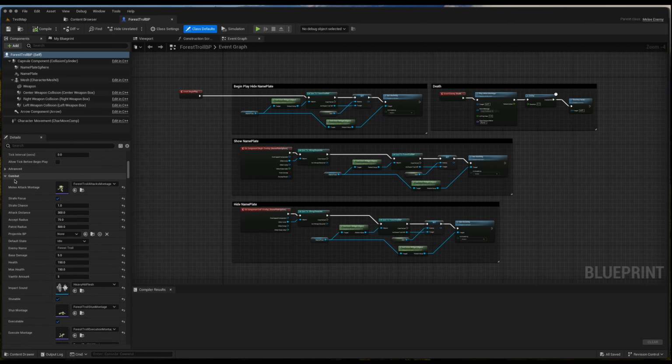we have here combat. And I can set up the attack montage, strafe focus. Does the enemy focus the player when it's strafing? We have a strafe chance of 1, so that's like 25%. And then let's go ahead and set that up a little bit more so when I show you how it strafes. We have attack distance and acceptance radius, patrol radius.